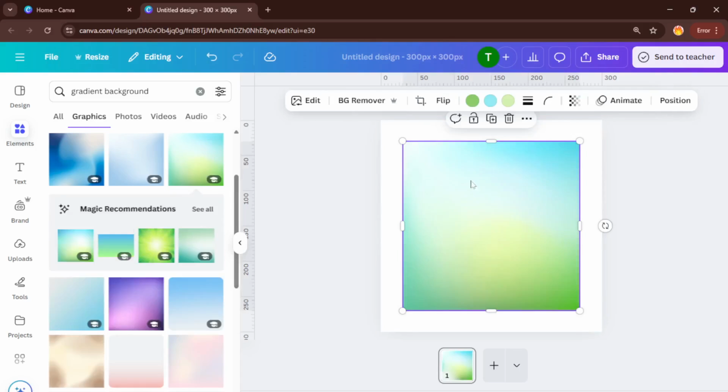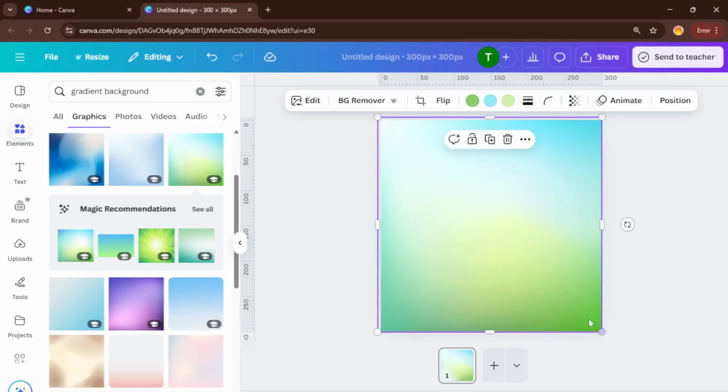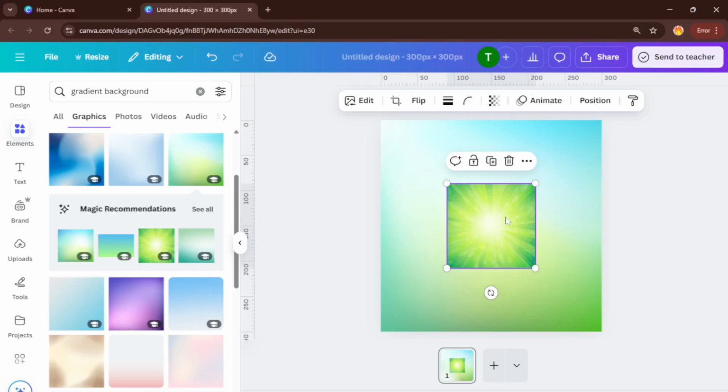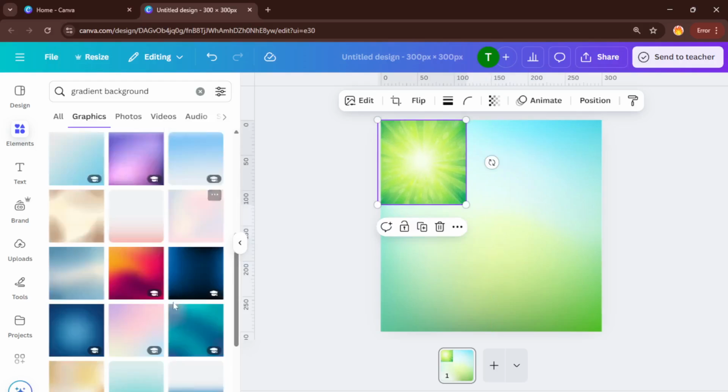In the search bar at the top of this tab, type Gradient Background. Canva has a big collection of both free and premium gradient elements. You'll see rectangles, circles, and all kinds of color blends. Scroll through and pick a gradient style that catches your eye. Maybe you want a pastel fade, a bold neon burst, or something moody and dark. You can always change your mind as you experiment.